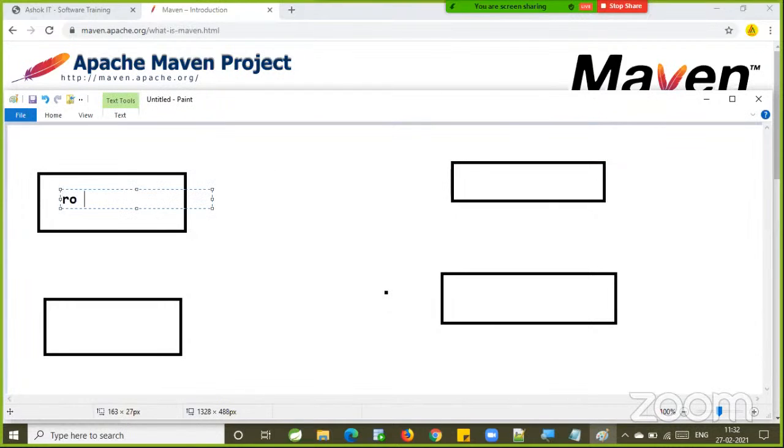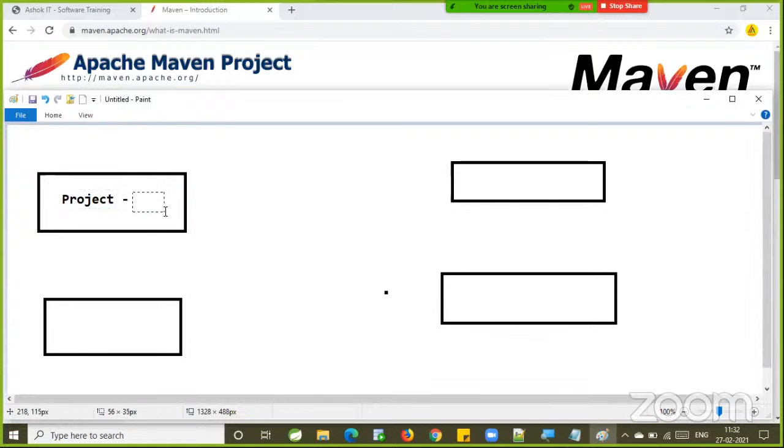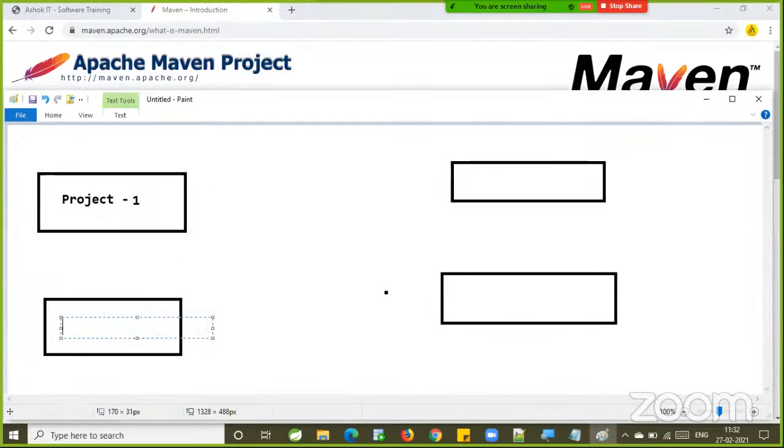For all the projects, they need to perform the build process. Project 1, project 2, project 3, and project 4. Assume that like this, there are several projects being developed in that Apache organization.